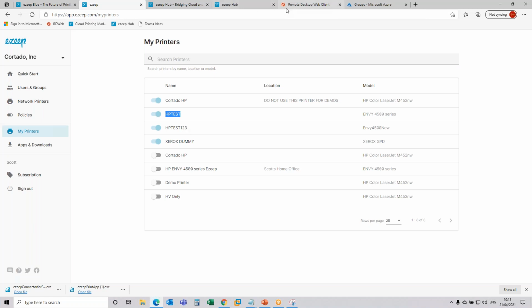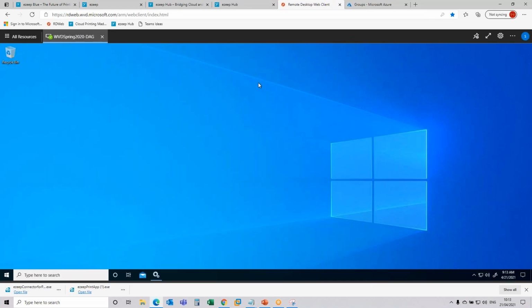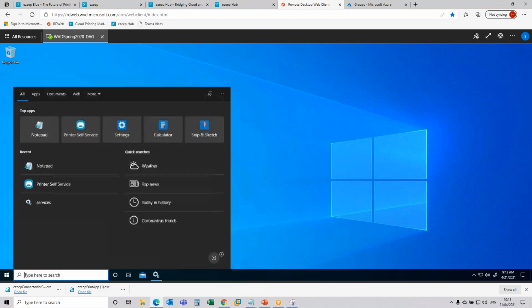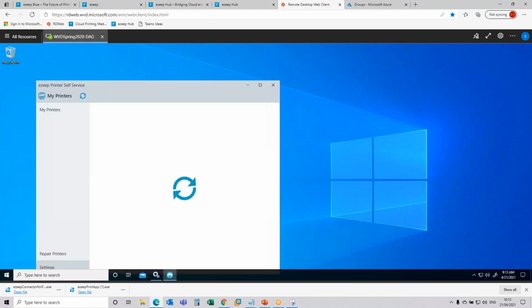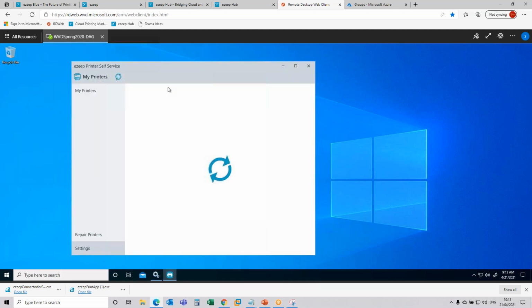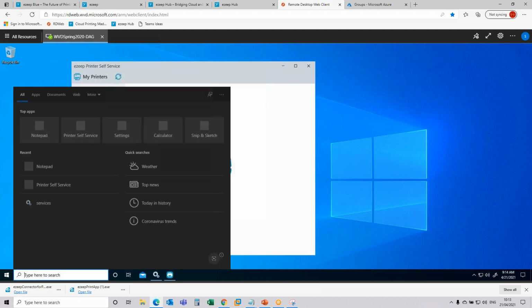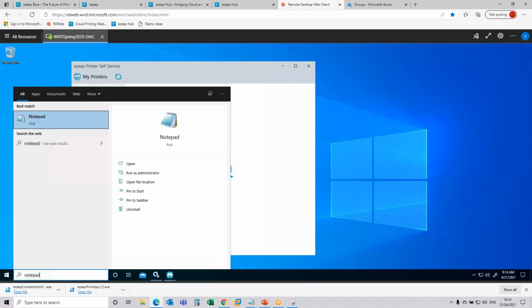So if I go onto my WVD session, this is the WVD session that I've logged onto. If I go into printer self-service, which is what I've just described, you'll see it do a refresh and it'll open up. This is the UI that I was describing, and it will show me the printers that I have in my session available to me. Whilst I'm doing that, I'll just open up Notepad.